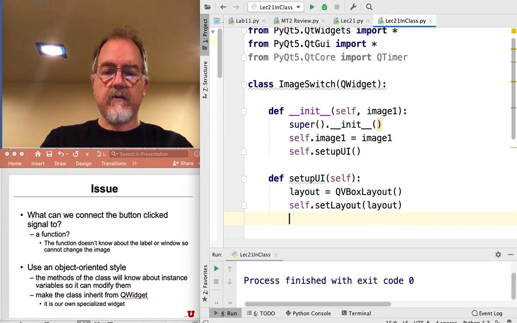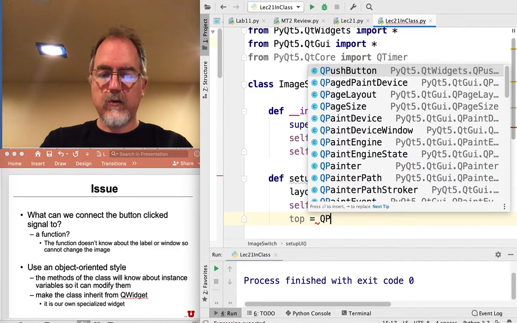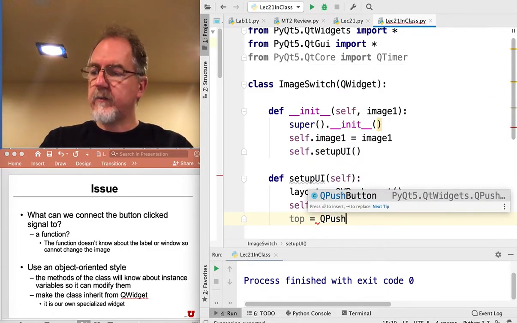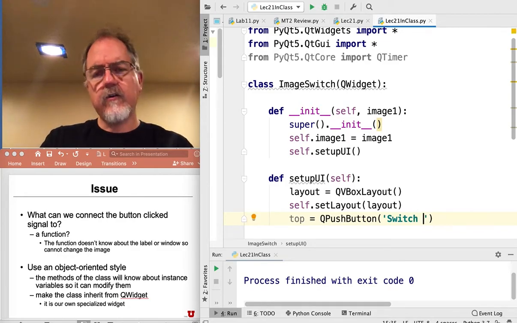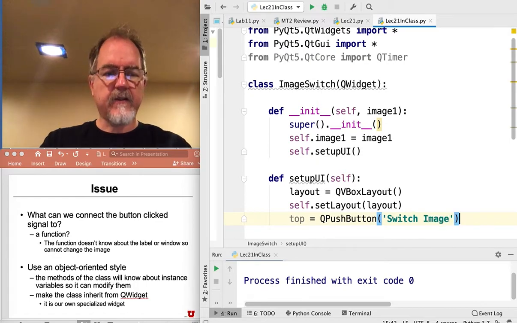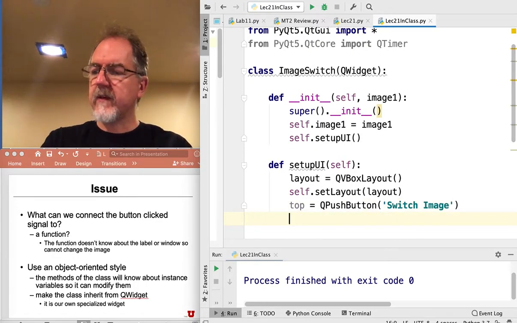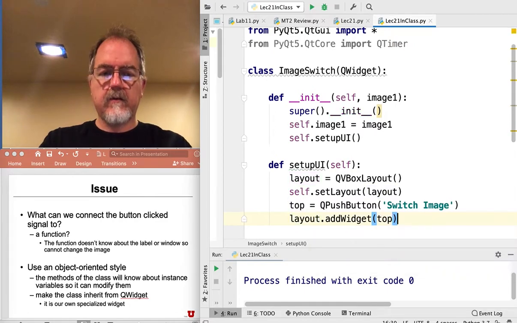And I'm going to add a button to this layout. We need a button to press to switch from one image to the next. So I'm going to make a QPushButton. Again, I always have to go look at an example to remind myself, is it QButton, QPushButton, what exactly is it? But it's good to follow along with some kind of example. And to the layout, I'm going to add a widget, that top button.